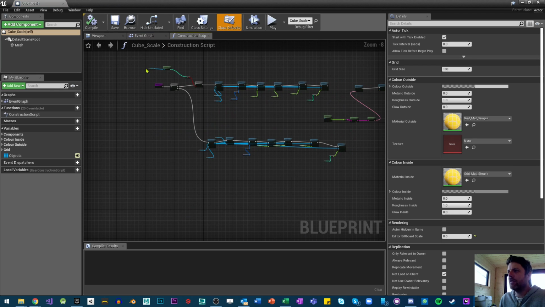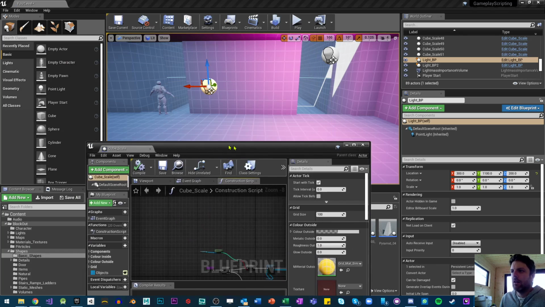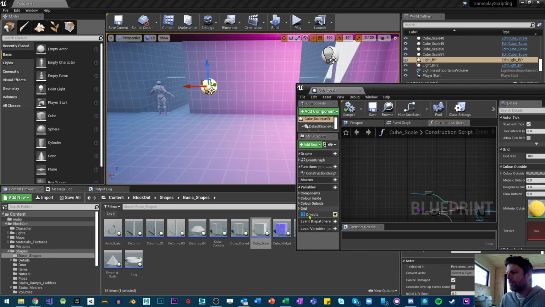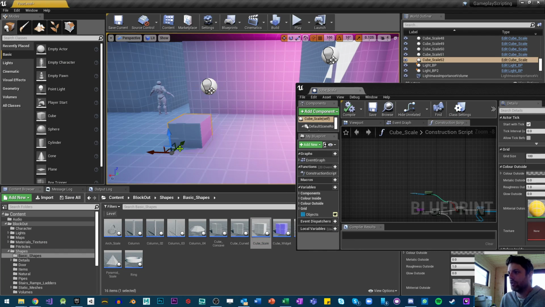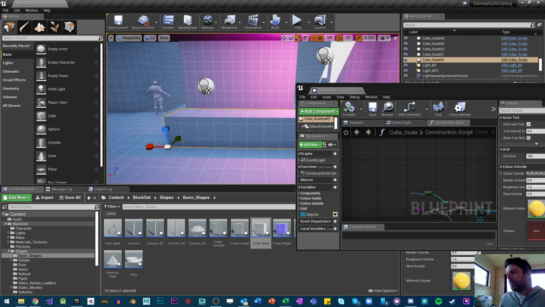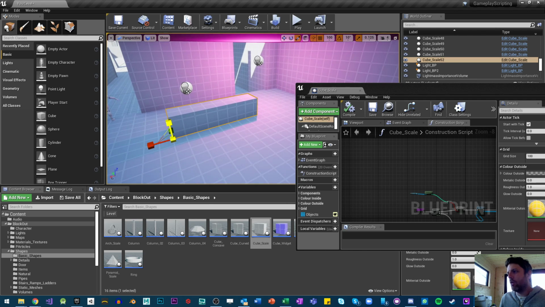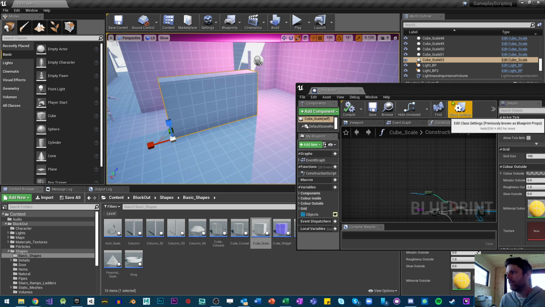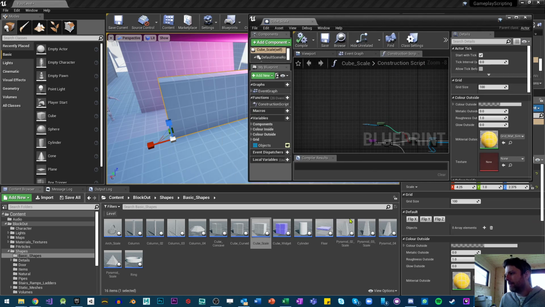Yeah, so I've got this actor called Cube Scale, or this class called Cube Scale. And basically in this, it allows me to scale my cube to make walls and floors and stuff like that. They're just really easy to block out certain elements of a level. But then as we move along, I've got this cylinder.